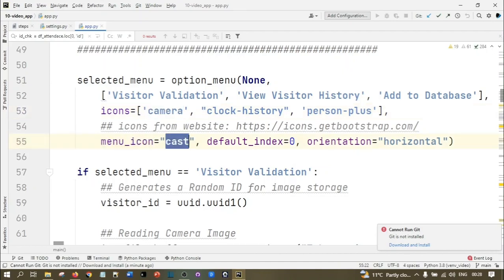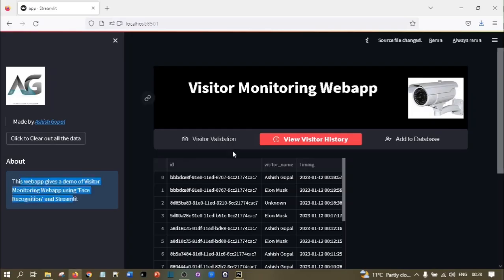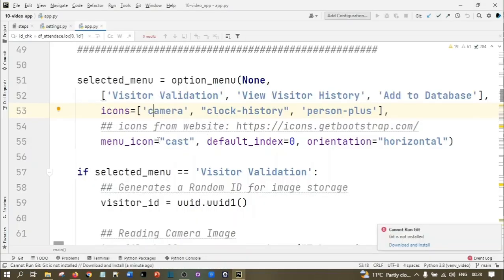Then the menu icon is cast, the default index is 0 which is visitor validation, and the orientation is horizontal. We can also have a vertical orientation of the menu as well. This is an alternative to either a radio button, a select box or tabs. This looked quite nice, so I have utilized this.